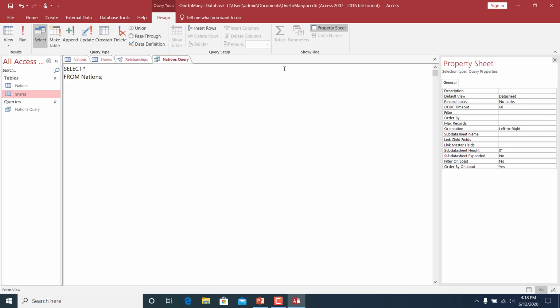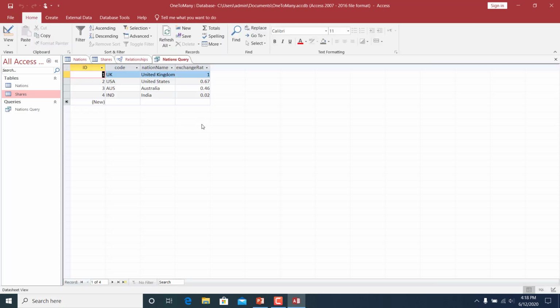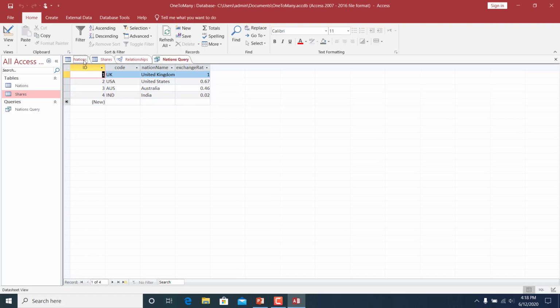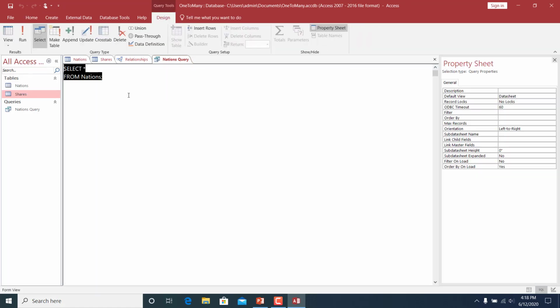I have written a very simple query where I want all the information from the nations table. Let's run that. 4 rows. I didn't change anything because my query is very simple, involving one table. I don't have any restriction. I don't have any group by, where, having, all those things that we used. I did not use any of those.